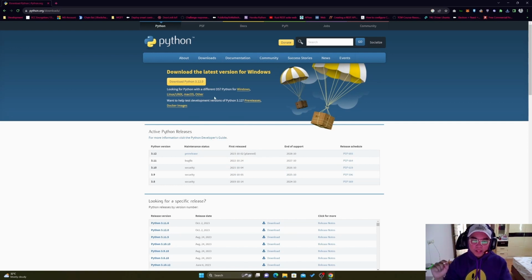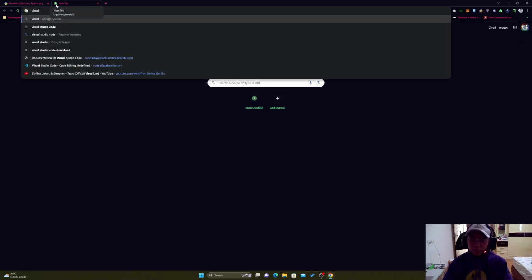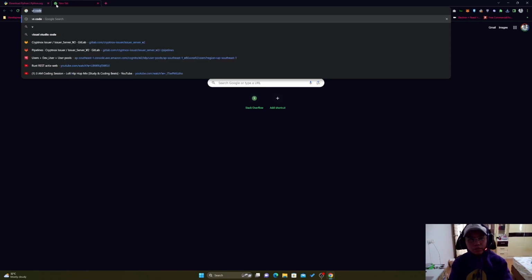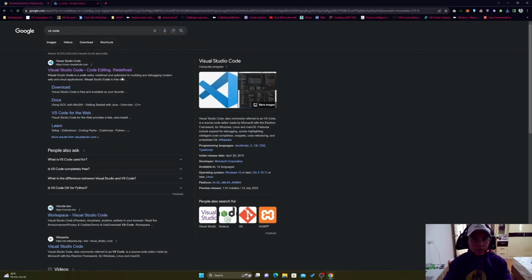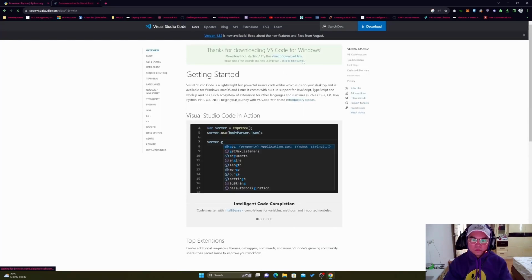And now what we need is a code editor to write your code in. So it's basically a program that you write code with. And most programmers, myself included, use Visual Studio Code, or in short it's VS Code. So let's go to VS Code here. You're going to download VS Code. It's probably already, yeah, it's already starting to download. So yup, you're going to hit that.